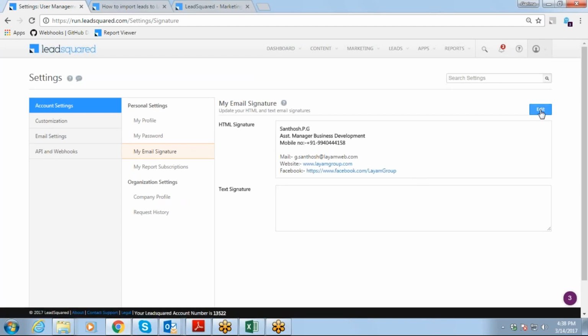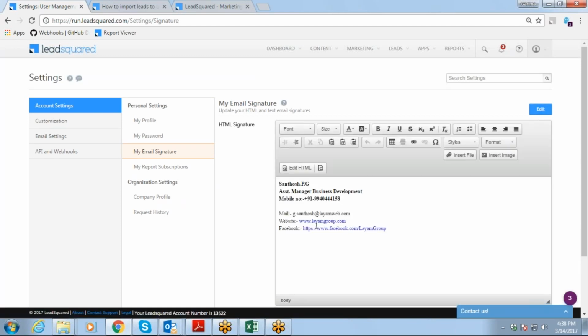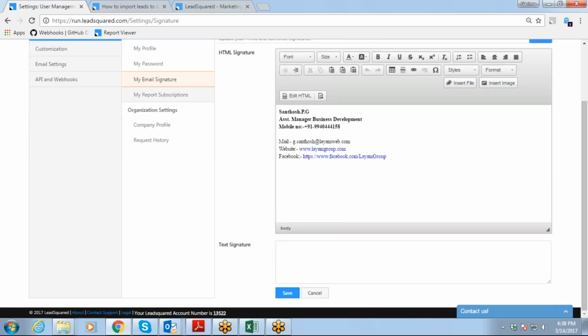So in HTML, you can add links. You have added links, you can add a company logo. You can save this thing. Now whenever you write an email and go to marketing, go to email campaign, there will be an option for mail merge field. In that mail merge field, when you select signature, the signature will automatically be there and there's no need to add your signature again and again. This is the main use of that.